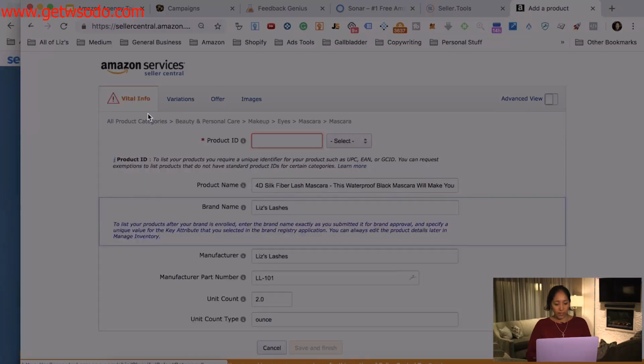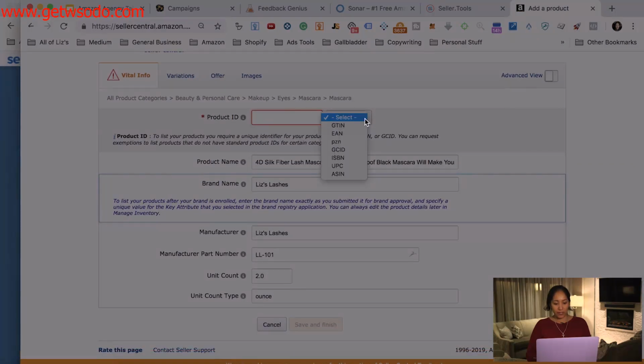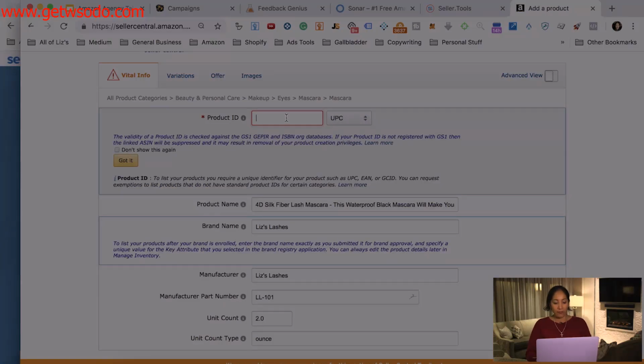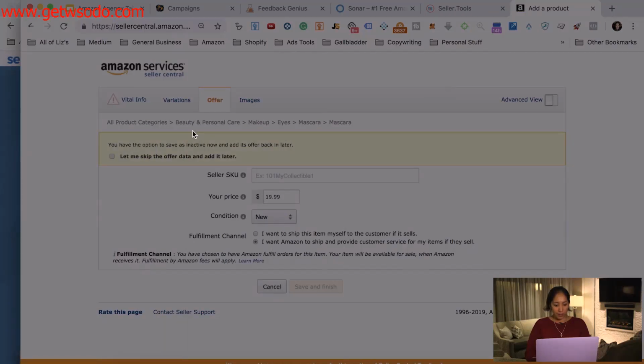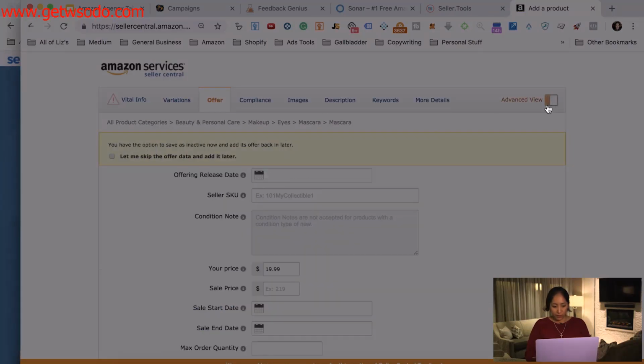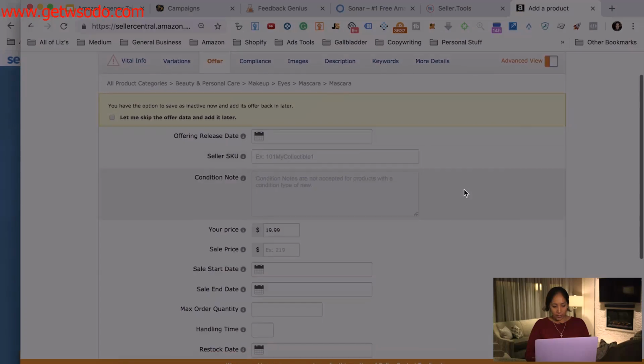So let's go ahead and look at vital information. We're still missing the product ID. We'll go ahead and pick UPC and enter the information there. I don't have a UPC because I'm just doing this on the fly, but there's one other thing missing. Let me go ahead and take a look at the advanced view, and it is the keywords here.